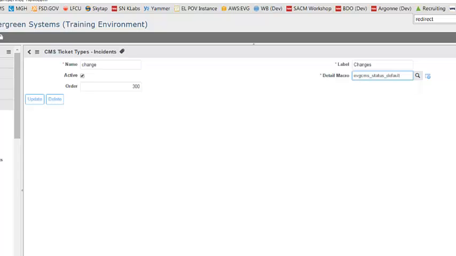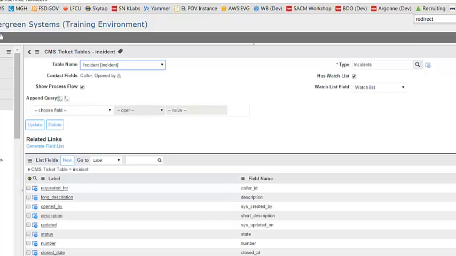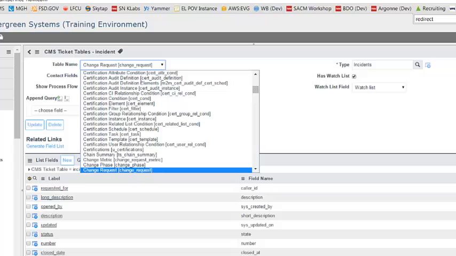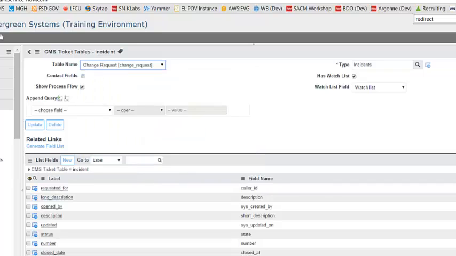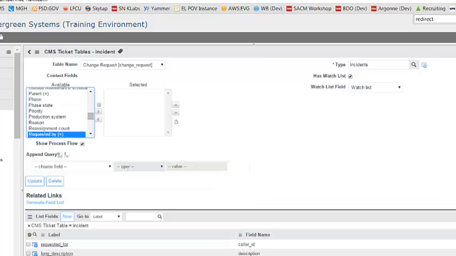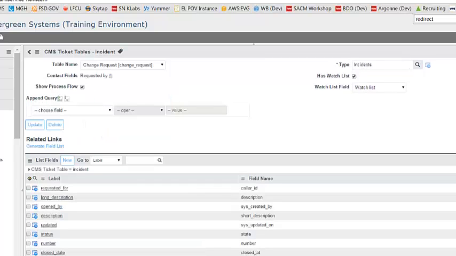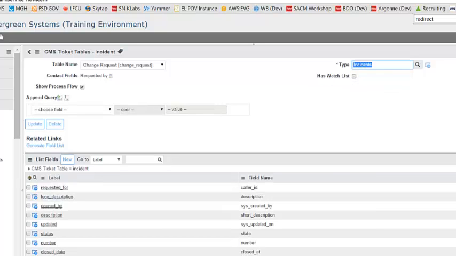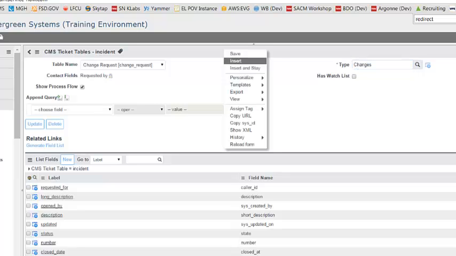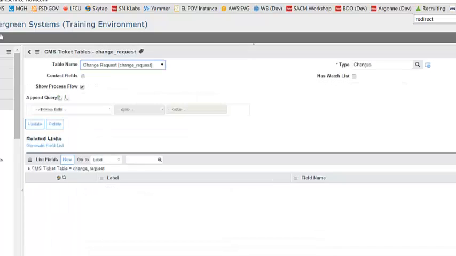Now the detail macro covers the information that will be displayed when the user expands the record on that status page. So now we have our new type. Let's also create a new ticket table definition for our change records. So we'll choose change request. I'll choose the requested by as our contact field. We'll leave show process flow checked. I'll turn off watch list, and then we'll assign this to our new changes type. And then we'll do an insert and stay on this record.